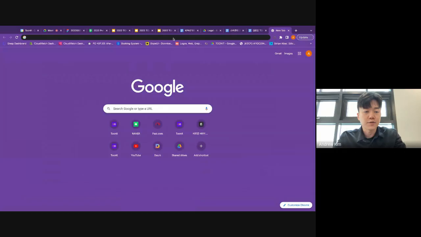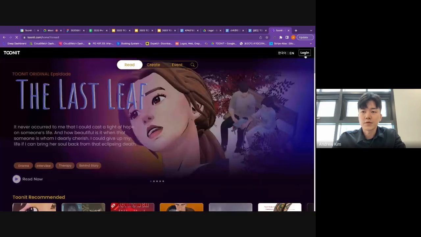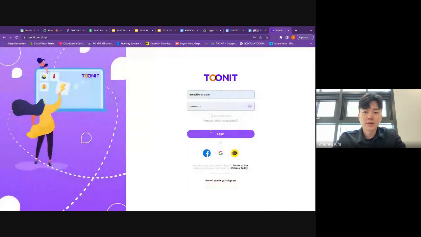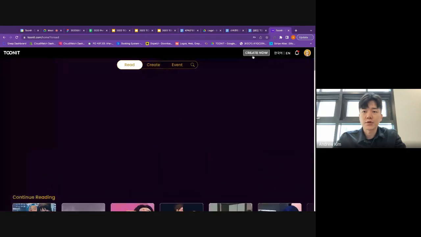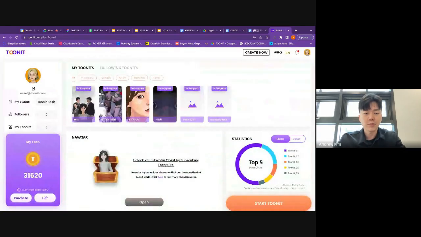So if this is your first time, no problem. Go to Toonit.com. So first you have to register. You have to log in. And there's Create Now. If you click it, that will lead you to the dashboard. The dashboard will probably show you all the information about you, about your work, about the amount of tunes that you have, and about the avatar, which I will talk about in detail later on.